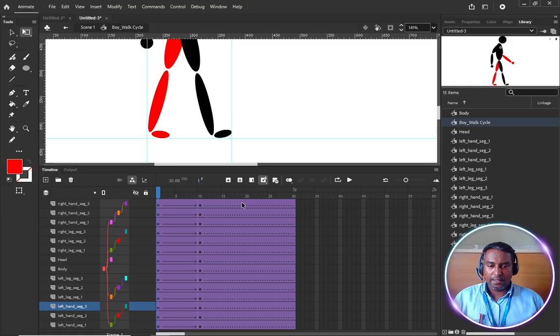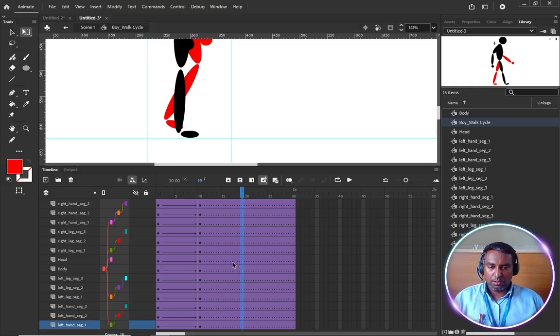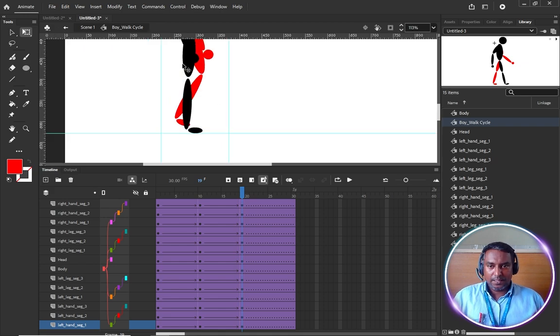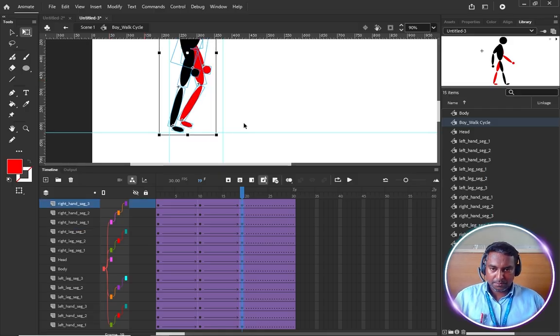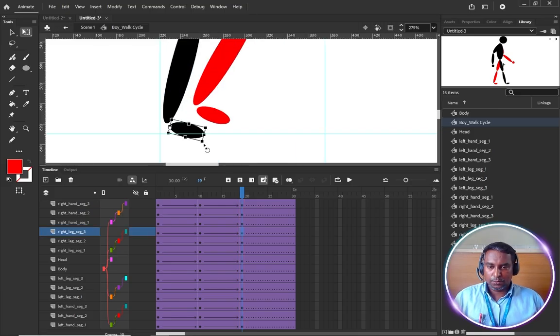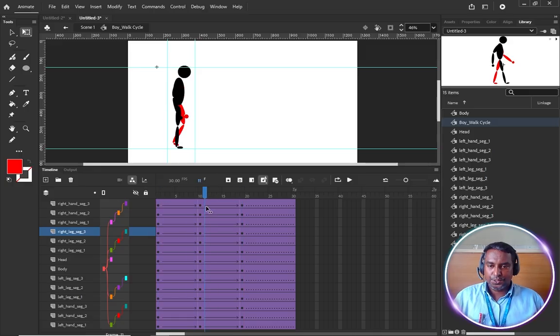So here I'm going to add the third keyframe. I select all the layers and I press F6. As I told you, I select the front leg. This is the front leg. I select and adjust the position here. So this will be the maximum value as I told you, and I press Ctrl A and I move all the character's body here. Now I select this lower segment and I adjust a little bit. So I adjusted that back leg, the height is also adjusted.